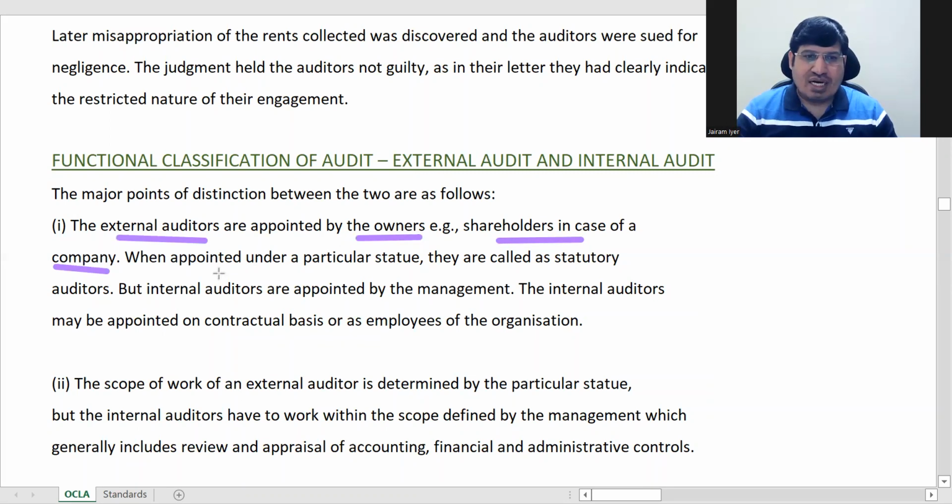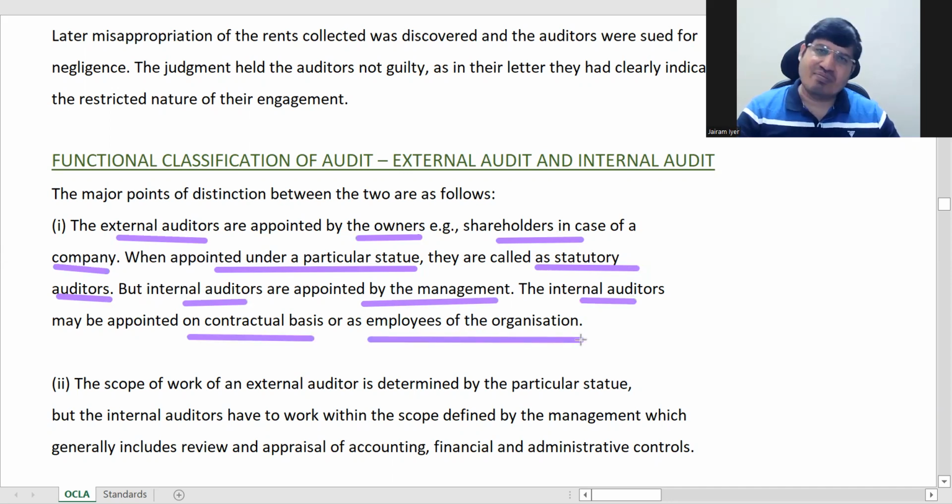And when they are appointed under a particular statute, so when you have to do a company audit as per the Companies Act, then they are called statutory auditors. The same external auditors you call statutory auditors when they are doing audit under a statute. Internal auditors are appointed by the management internally. Internal auditors may be appointed on a contractual basis, or many times they are employees of the organization. Some employee of the organization does the internal audit in most cases. Now, the scope of work for external audit is determined by the particular statute.